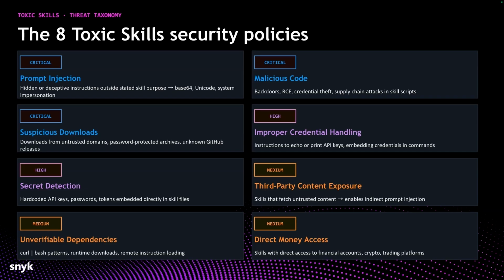And on the medium side, you have third-party content exposure, where the skills would fetch untrusted content, and this would lead to prompt injection. No surprises here. And unverifiable dependencies, this would be if you have curl or bash commands within your skill markdown. And also, with no surprise, there's the direct money access: skills with direct access to financial accounts, crypto wallets, trading platforms. So this is also a classic, but this is the AI, the agent flavor for it.